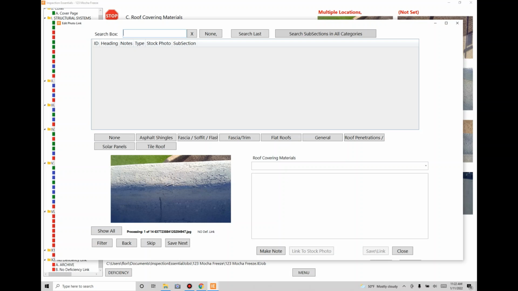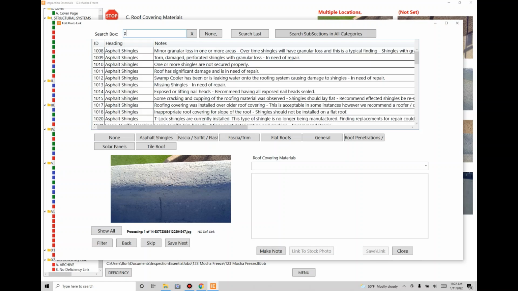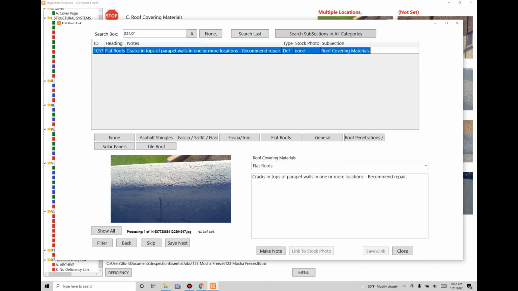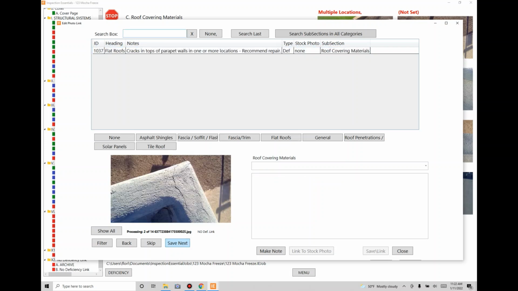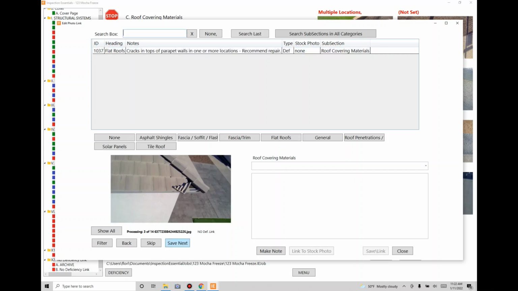So what we're going to do is just kind of click through each photo and assign a comment, right? So in this case, it's the parapet wall and cracking. So you can see how the filtering works, right? It's very quick. I just put a partial word, PAR, comma, CR, and it found the comment I want, cracks in top of parapet wall. And I'm going to hit save next. And then this photo is the same problem. So I'm going to use the same one I had before.